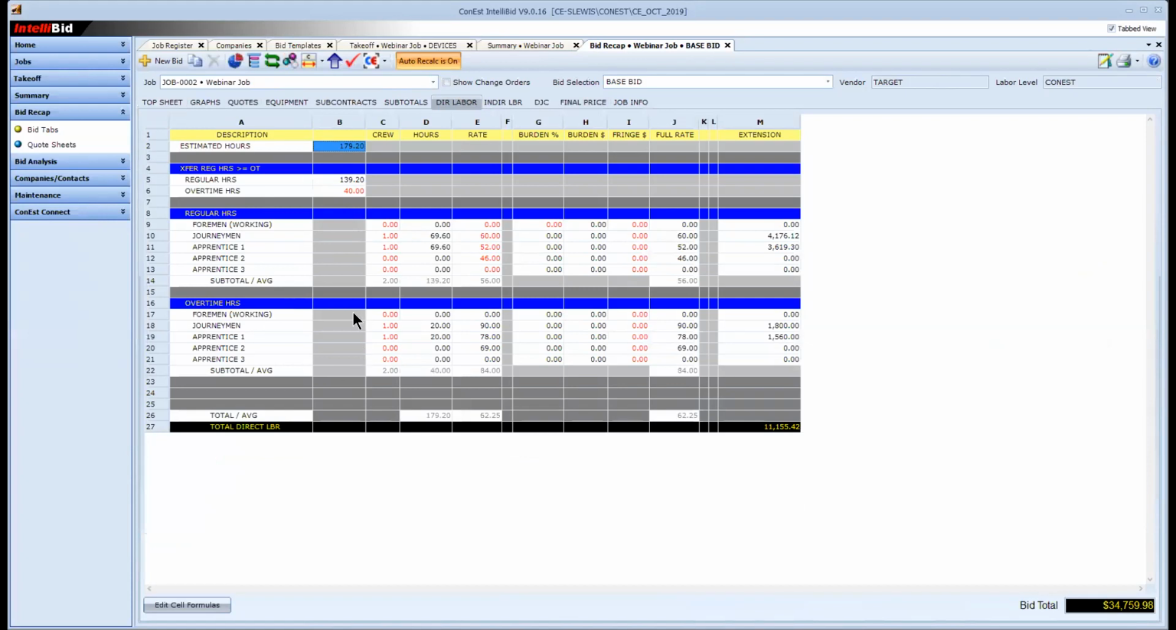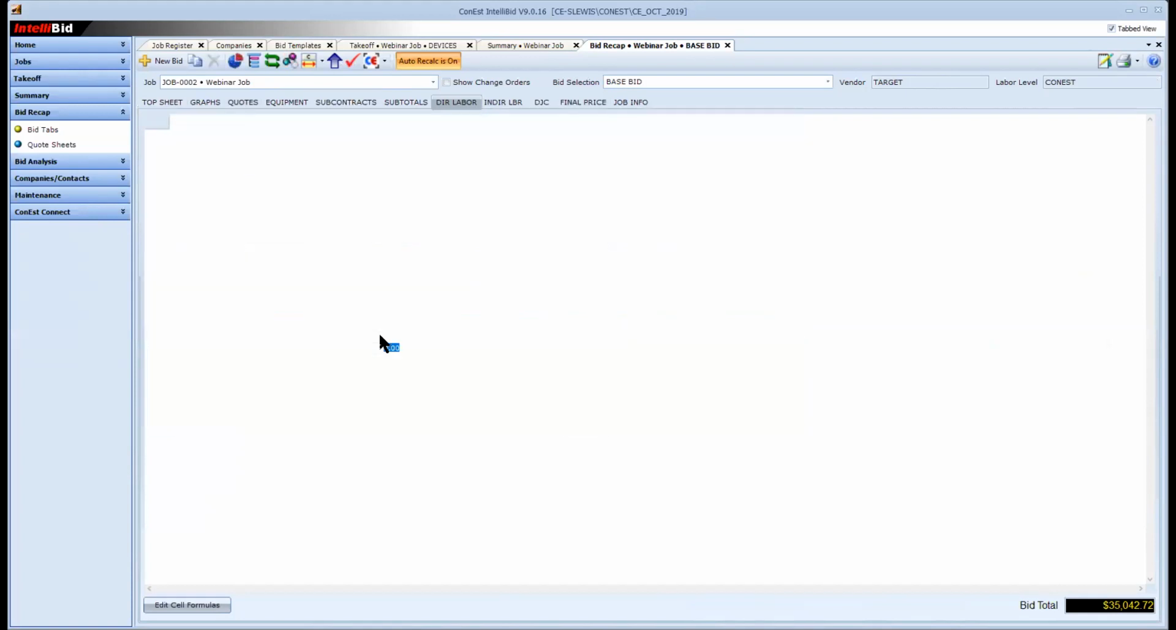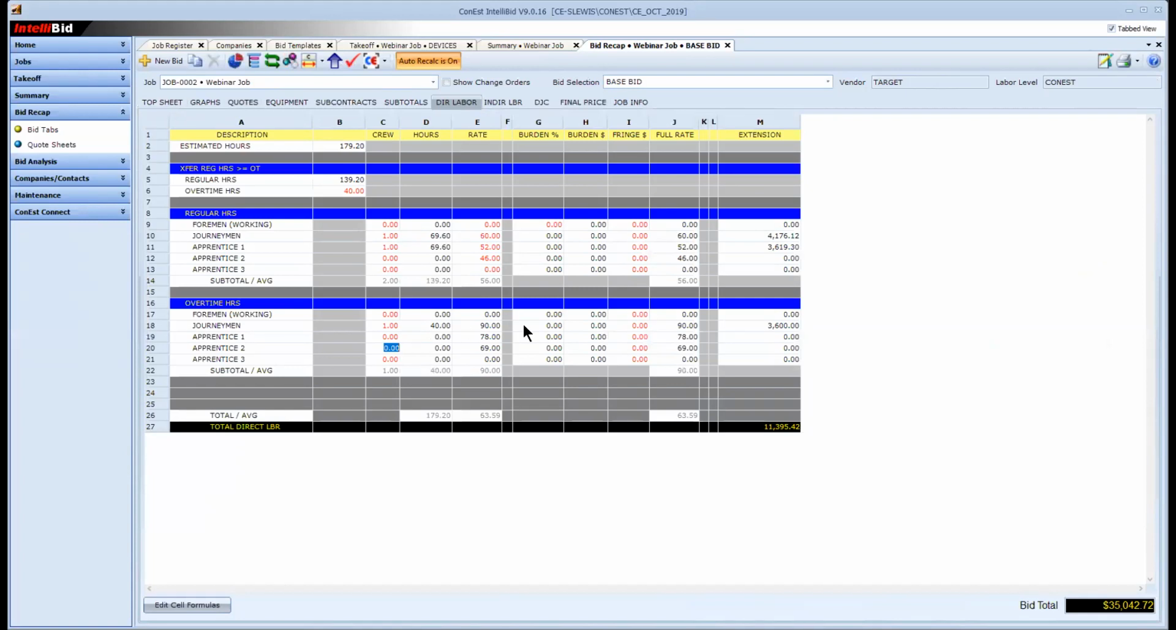The overtime is calculated down here. I have a crew mix of 1 journeyman, 1 apprentice. So it takes the 40 hours, splits them in half. Each resource gets 20 hours. And then I have time and a half. $60 up here, time and a half is 90. If I'm going to give all the overtime hours to the journeyman, I could set that apprentice to 0. That forces all 40 hours to go to the journeyman. Okay, so just some things that you want to do.